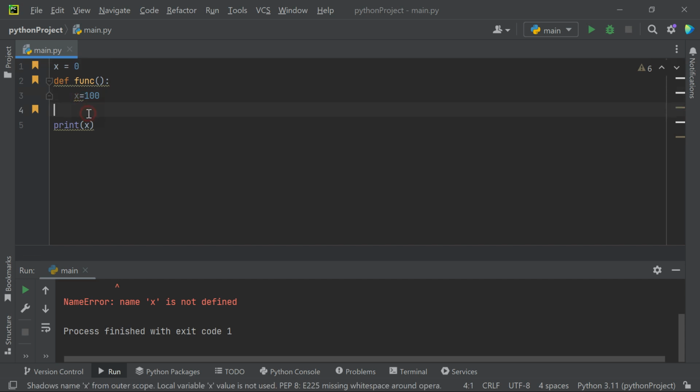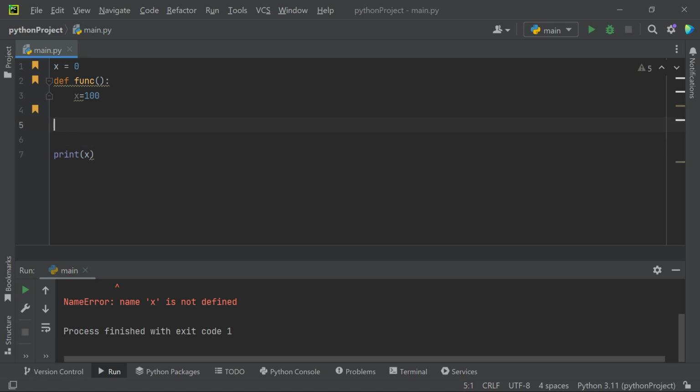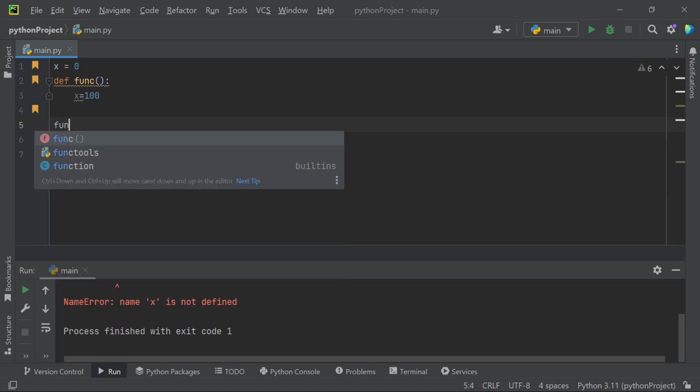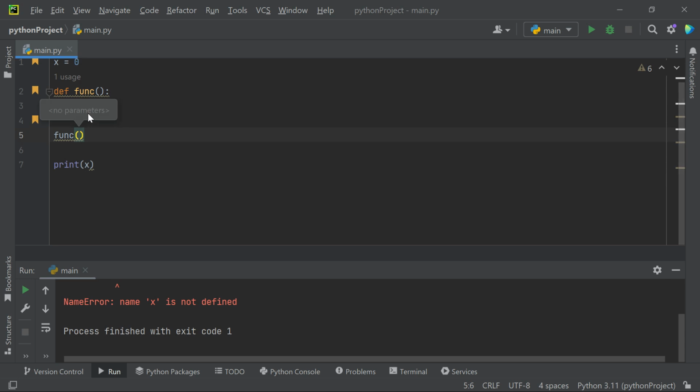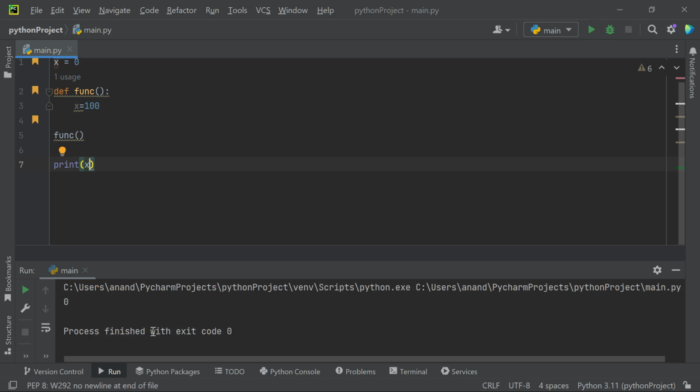So what if I run this program? I have defined this function func, but where to call it? I can just call it here. Now the func function will be called, and this means we want to execute the function that we defined. This func function basically sets x is equal to 100. So print x, what will be the value of x? It will still be 0, as the global value of x is 0. If I run this, I am getting 0.